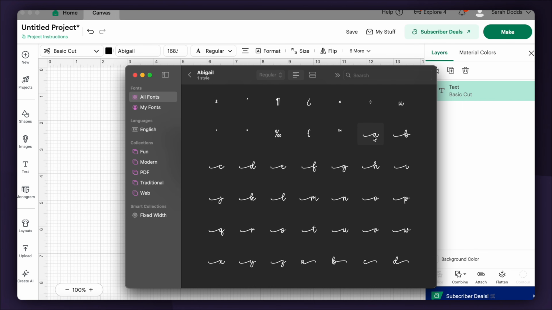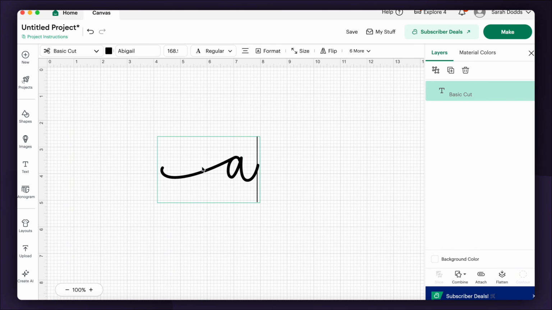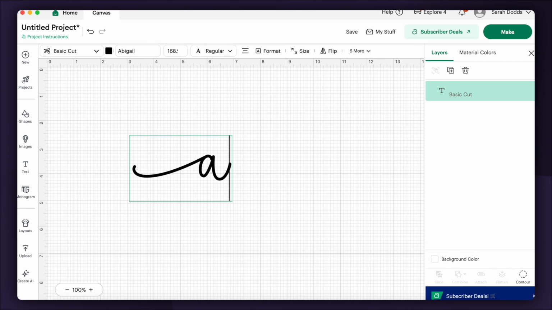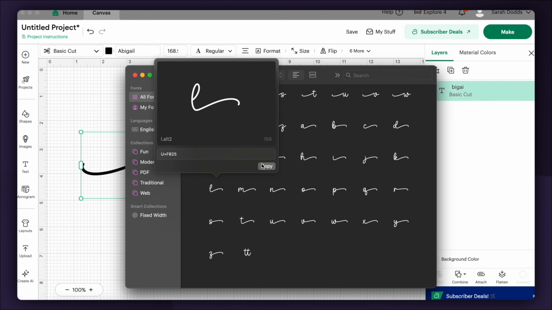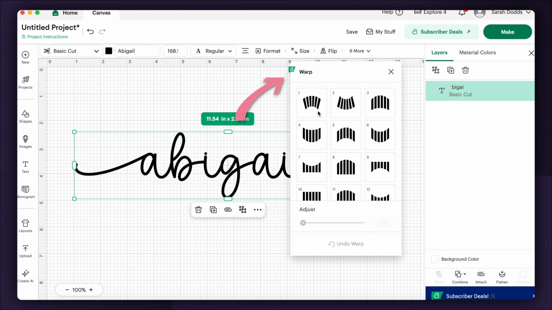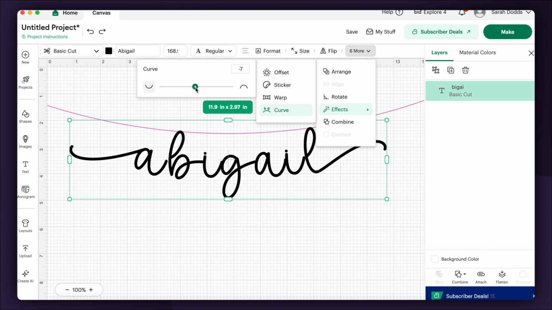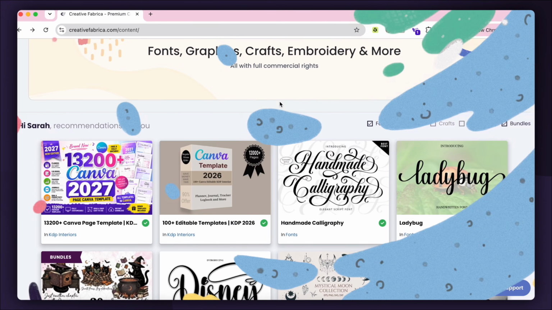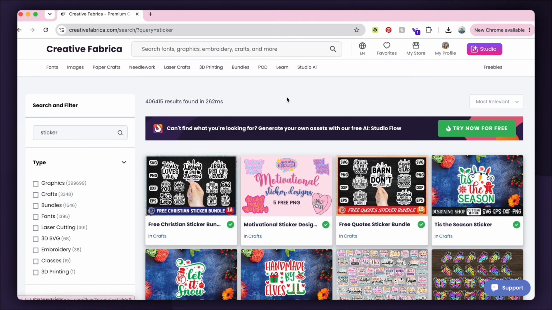Now you need to just click on the one you want to use, click copy, then paste that into Design Space. Then you can just type as normal for any standard letters and copy and paste any others you want to use. Then you could also flip, warp if you have Cricut Access, and curve your wording to play around with it even further.